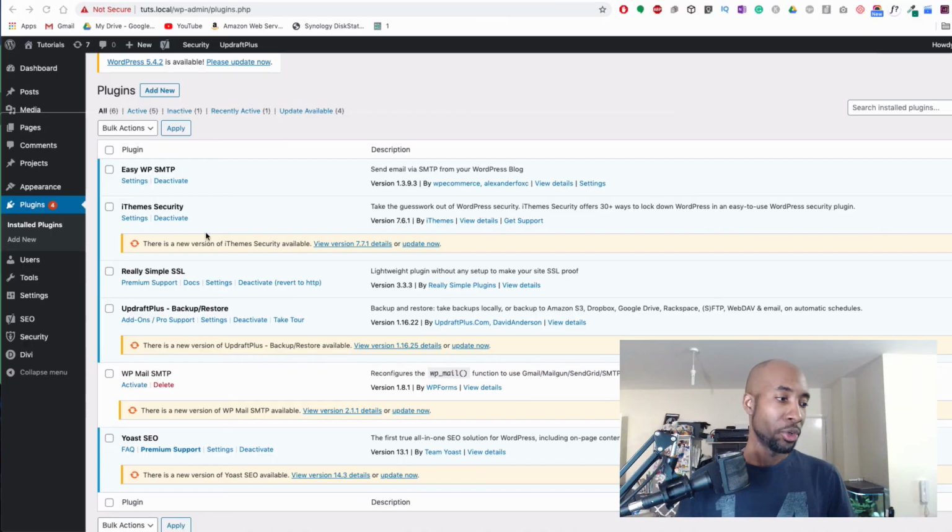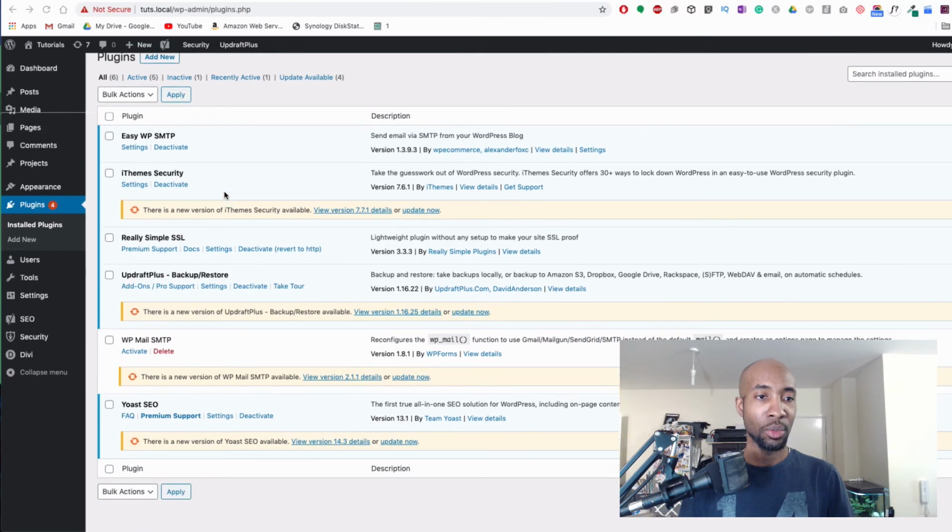Now that I've gone through the list, let's see what's on my screen here. As you can see, I've got Easy WP SMTP, iThemes Security, Really Simple SSL, UpdraftPlus Backups, and the other SMTP one. I think I skipped over, or didn't have on the list, SEO. It's not mandatory, but it's recommended to have an SEO plugin that allows you to add SEO information into your pages.